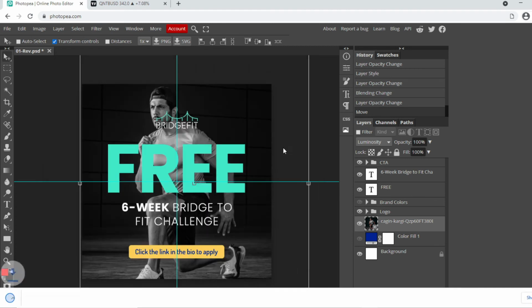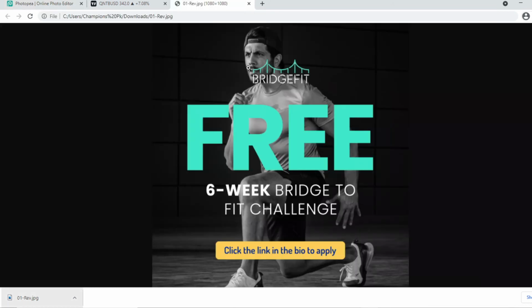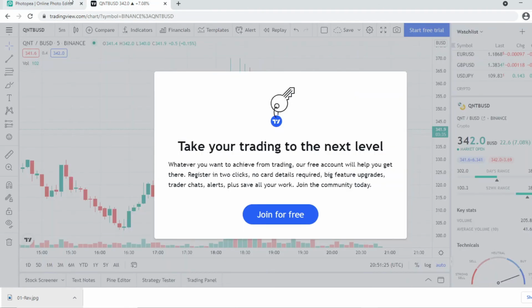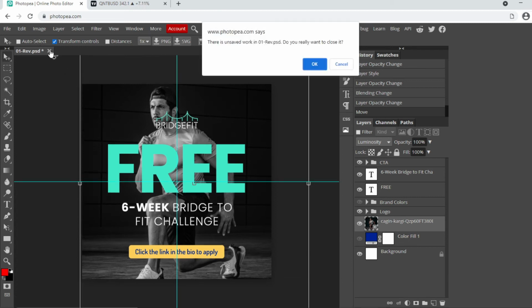And to save, simply go save, export as JPG, 1080 by 1080, and quality, make the quality 100%. Save. Now your image is saved, and here's your design.